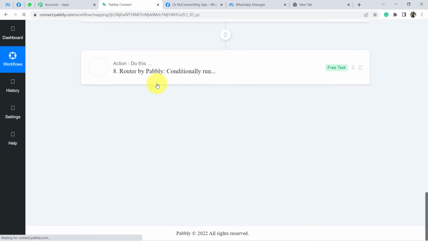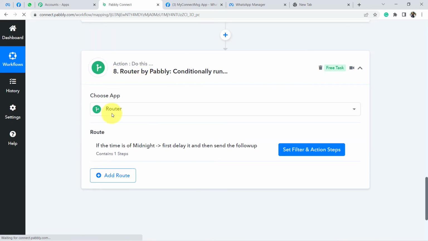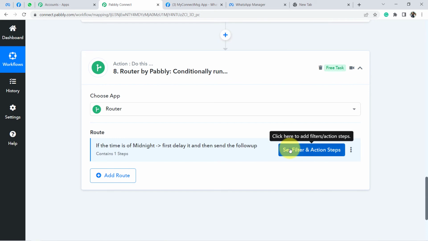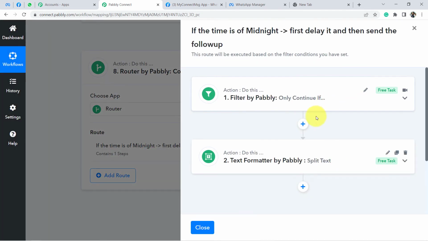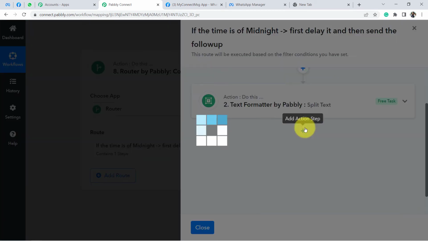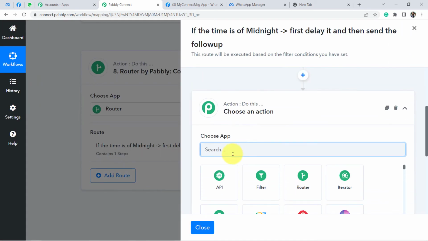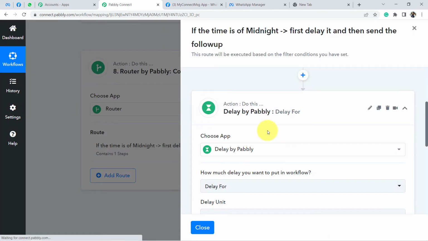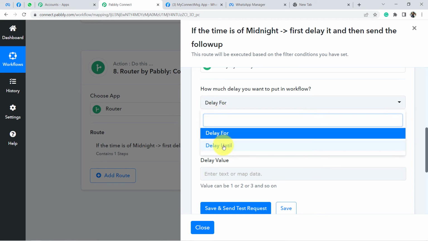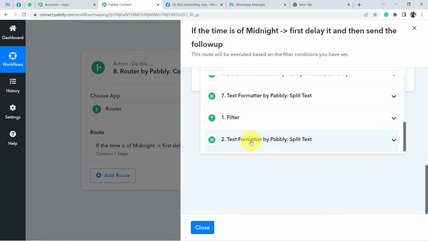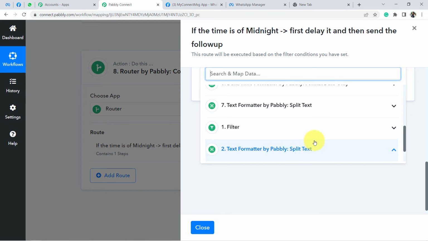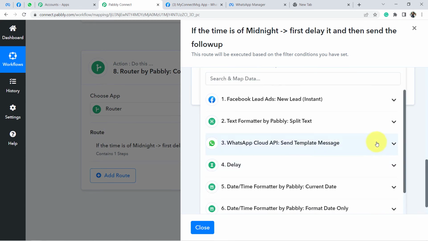So I have refreshed my workflow. The second step of the router has also been removed because I refreshed it, and that particular step was not saved. Here I am going to apply the delay function once again. It was removed because that step was not completed. Now I am going to select delay until, and here I am going to map the value which I have just received from the last text formatter step. Basically I have split that date and time, and this is the date I have.